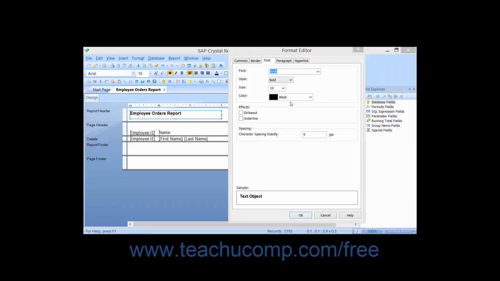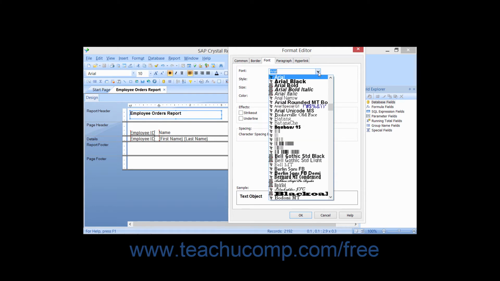www.teachucomp.com/free. In the Format Editor dialog box, you can click the Font tab to view the available choices that you can make to change the display of text in the selected report object or objects. Clicking the Font drop-down will display a listing of all of the available fonts on your machine. You can select the desired font face to use for the selected object by choosing it from the list.